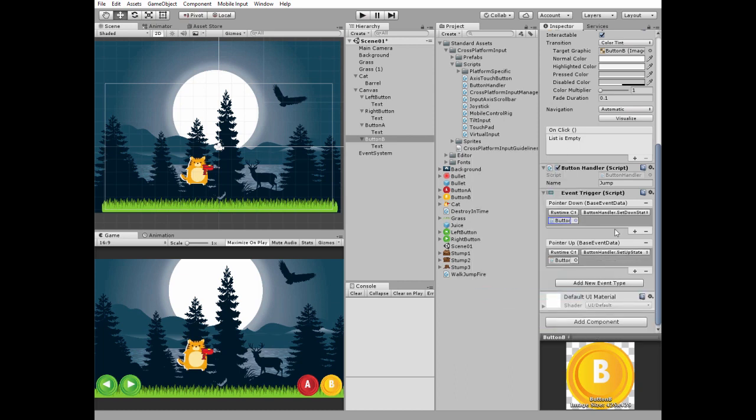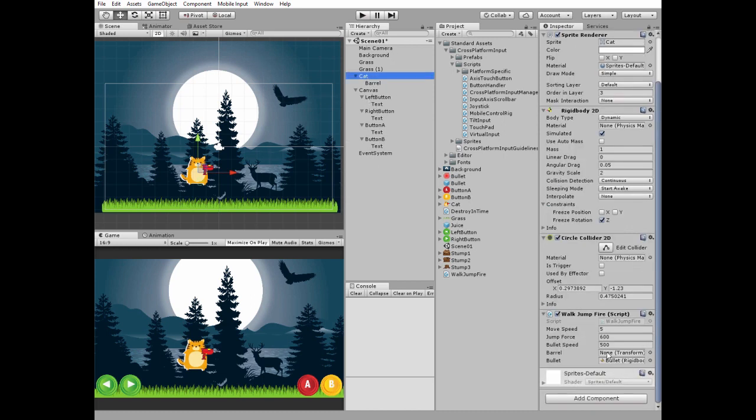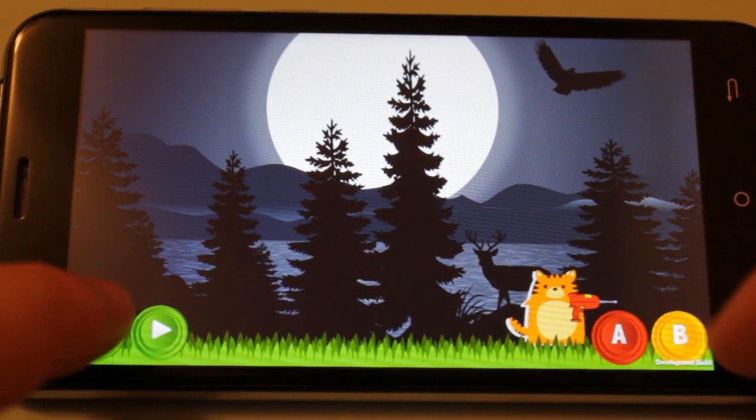Here we go. Last thing that I almost forgot is to drag and drop barrel game object into barrel slot of cat's walk jump fire script component. Like that. Okay. Now everything is ready. Here is how it works on my Android device.